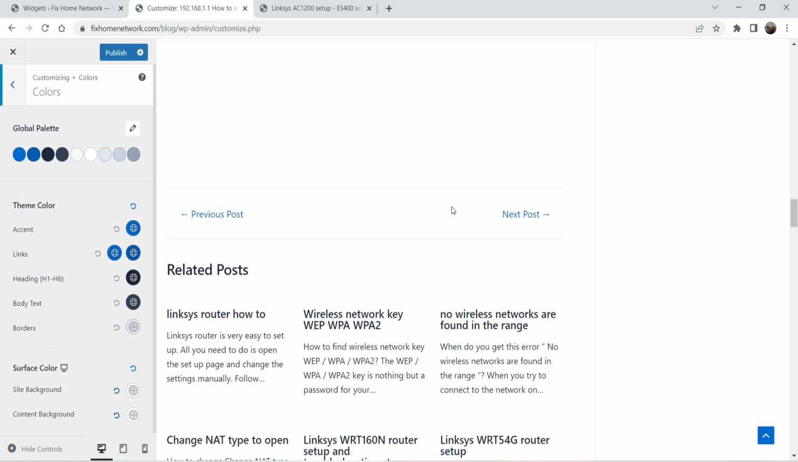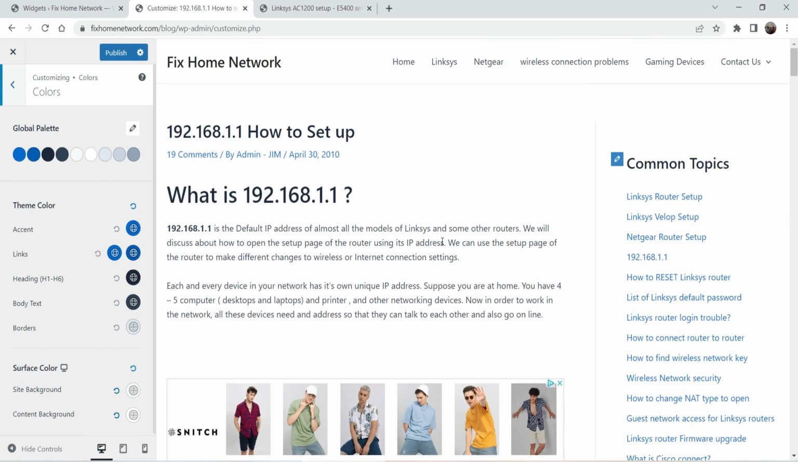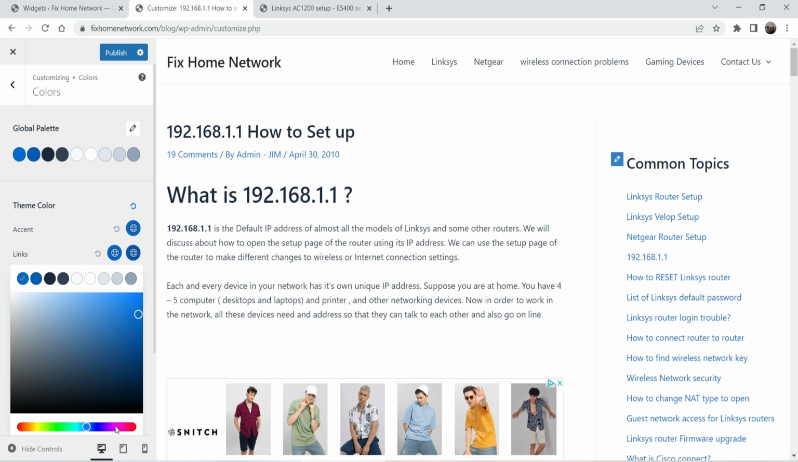Colors. This is all about colors. Let's see, the accent color is kind of black, it's kind of blue, and this is the links color. This side is for the hover, and this is for the actual color. So I'm going to change it. I'm going to change it to, let's say, this color, and for the hover I'm going to use a dark one.